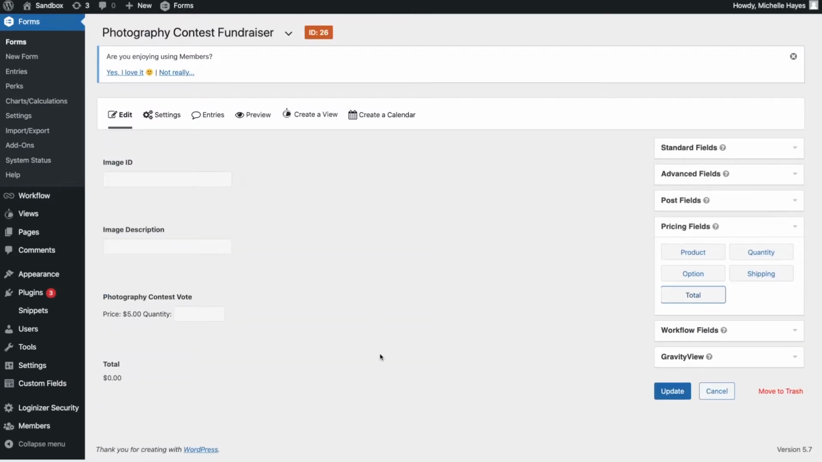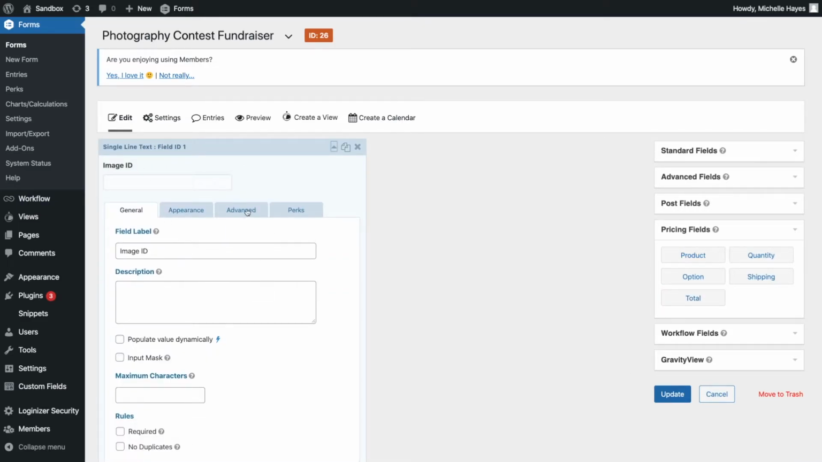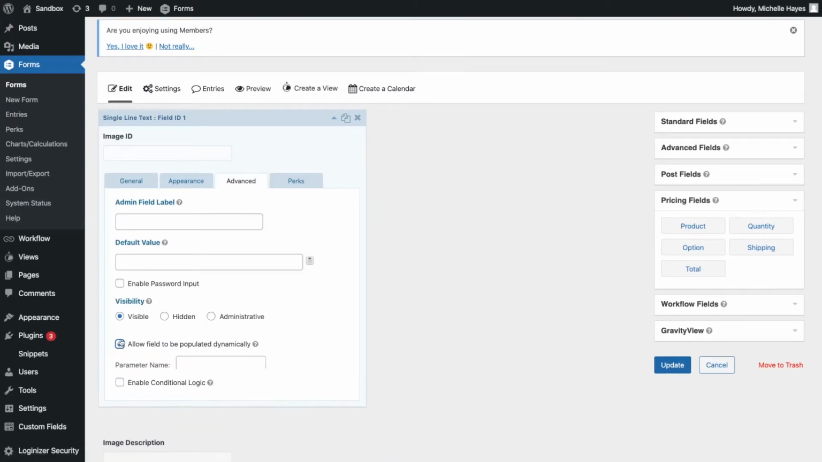Then you'd put in a total field, and then again, based on your payment gateway, you would add the credit card field once you've got that set up. Okay, so now let's go back to the image ID field. And we're going to go to the Advanced tab and say Allow field to be populated dynamically. And we're going to put in a parameter name of ID.